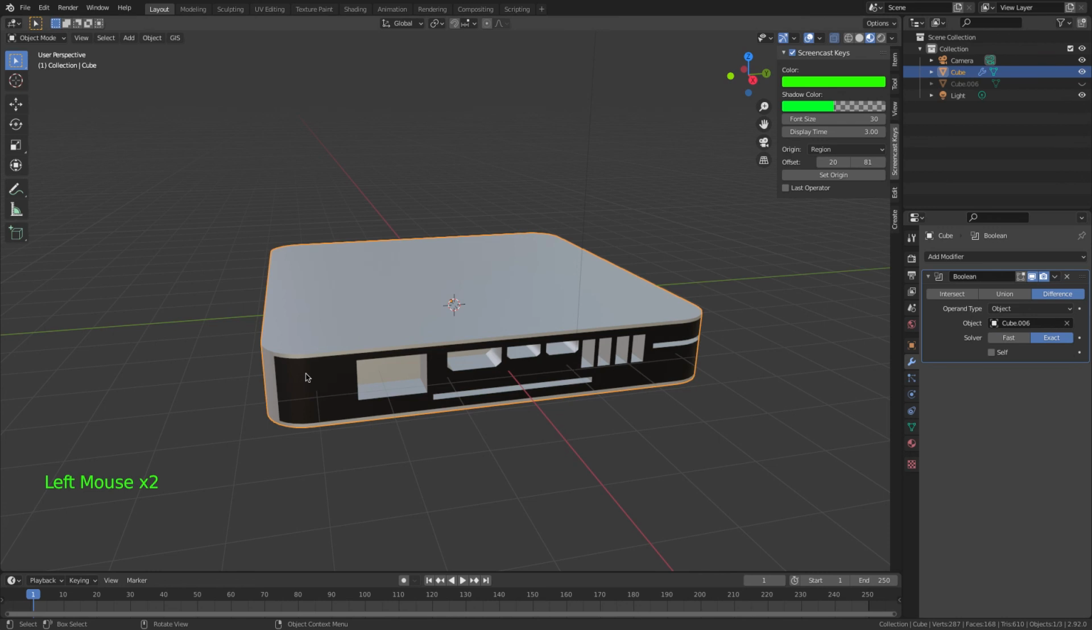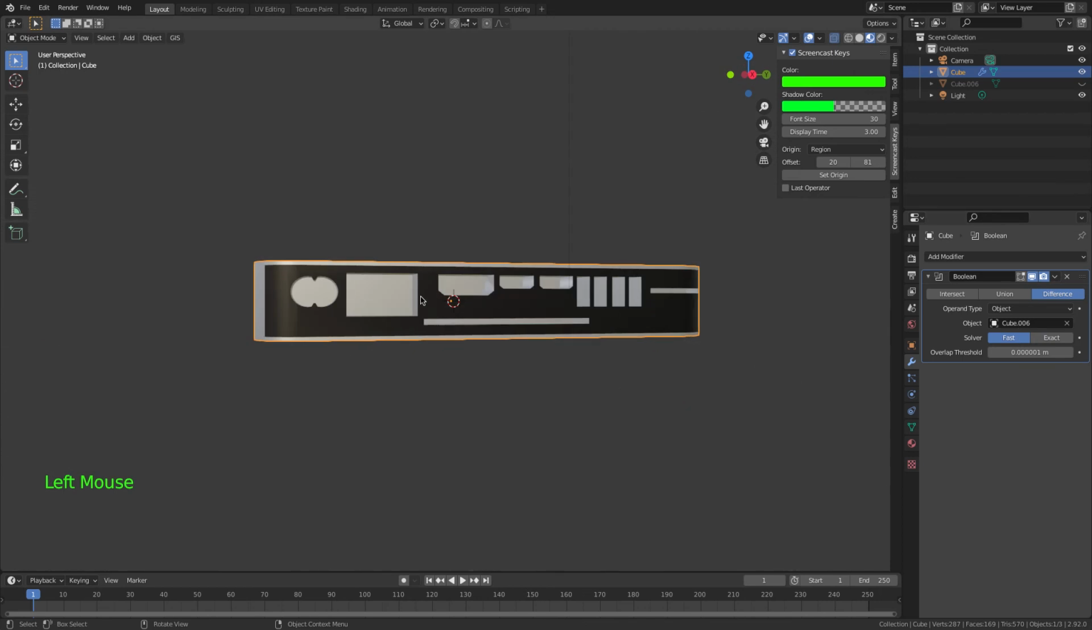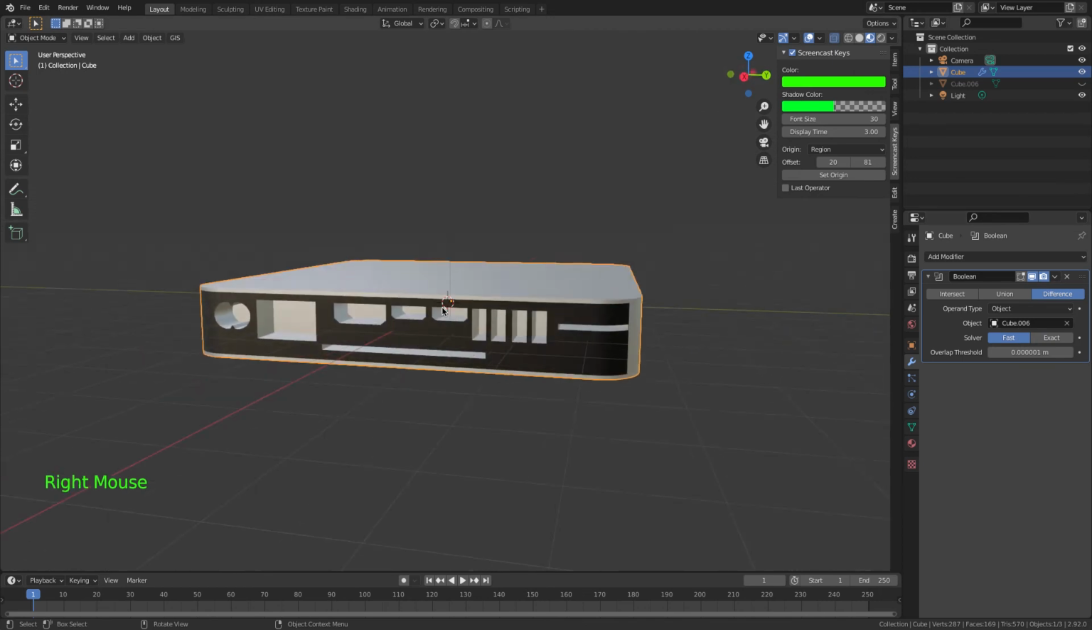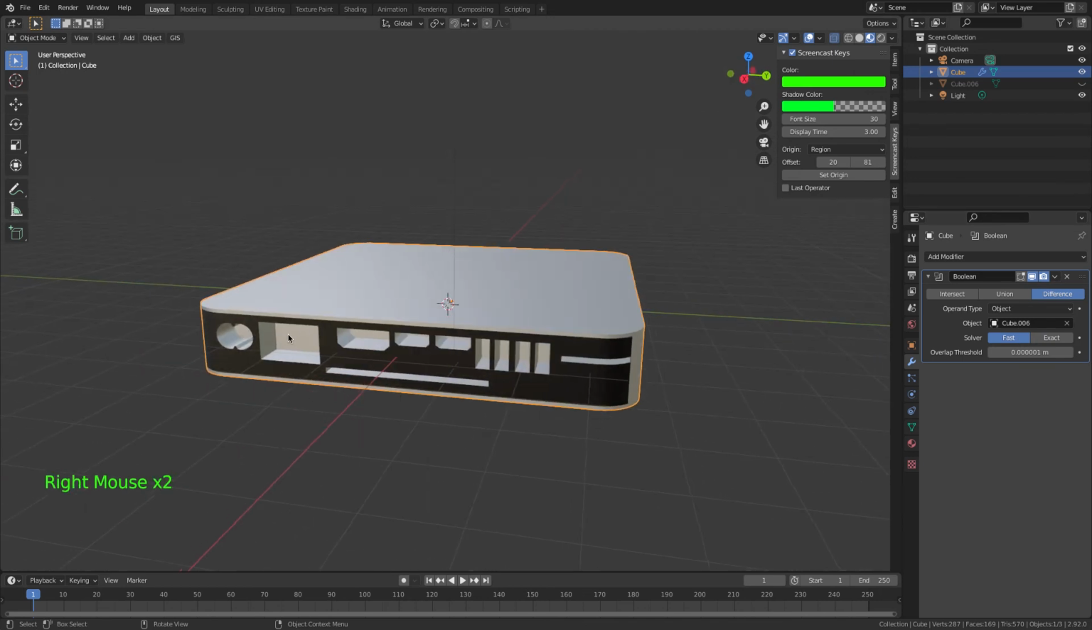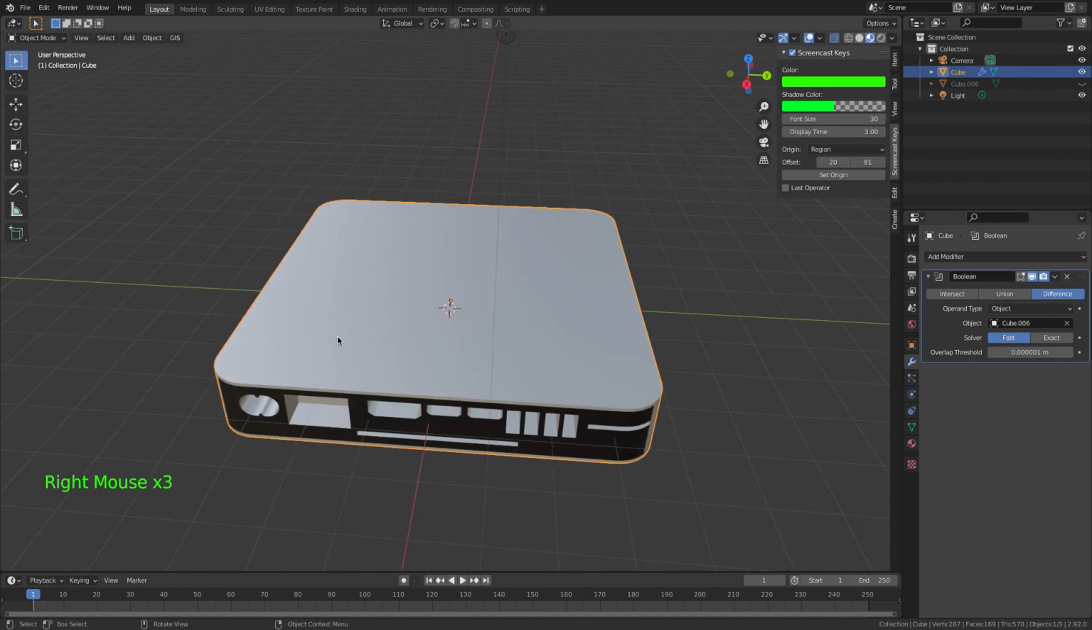But this thing is missing. Oh no! So we change the solver from exact to fast, and that appears. Good. Now this thing looked a little weird.